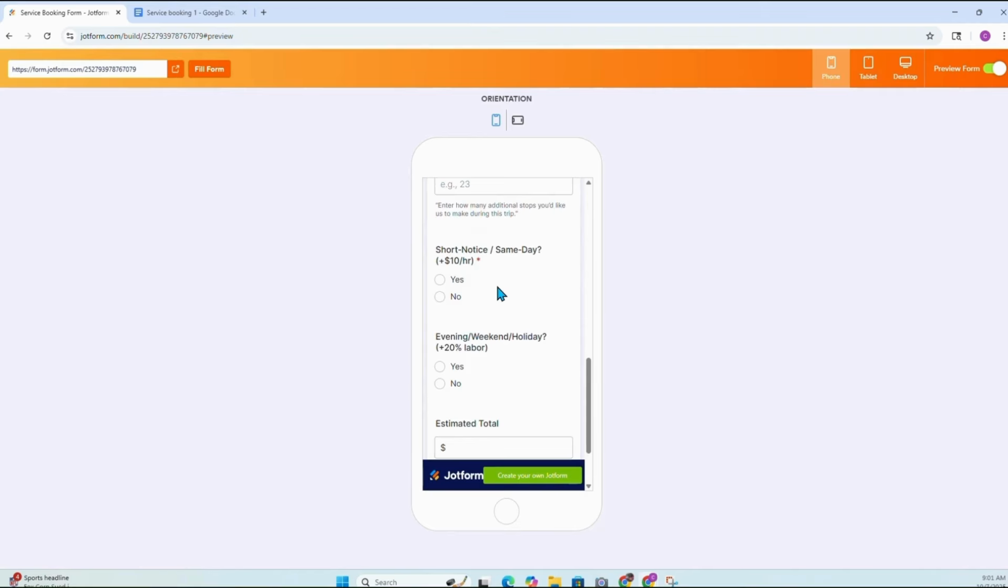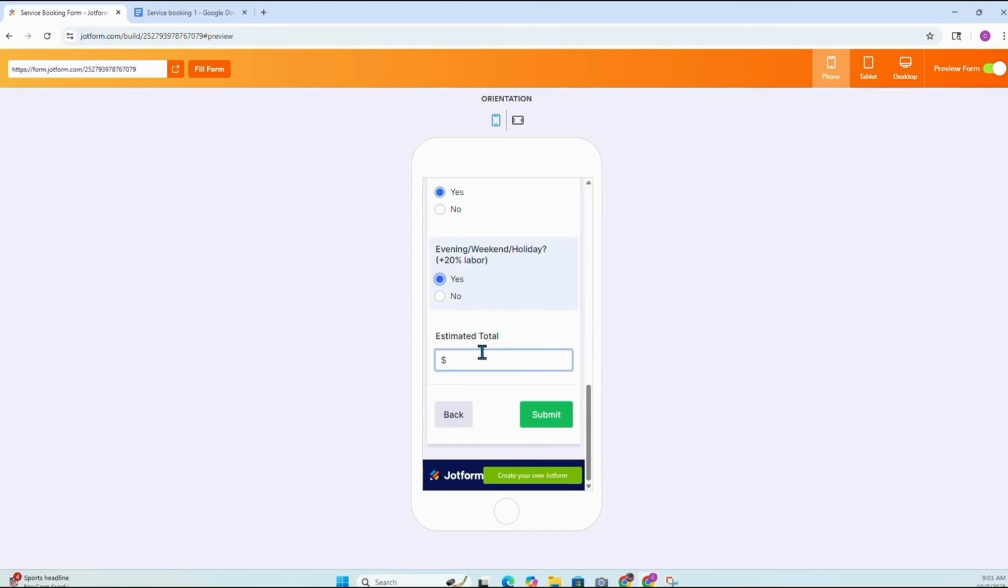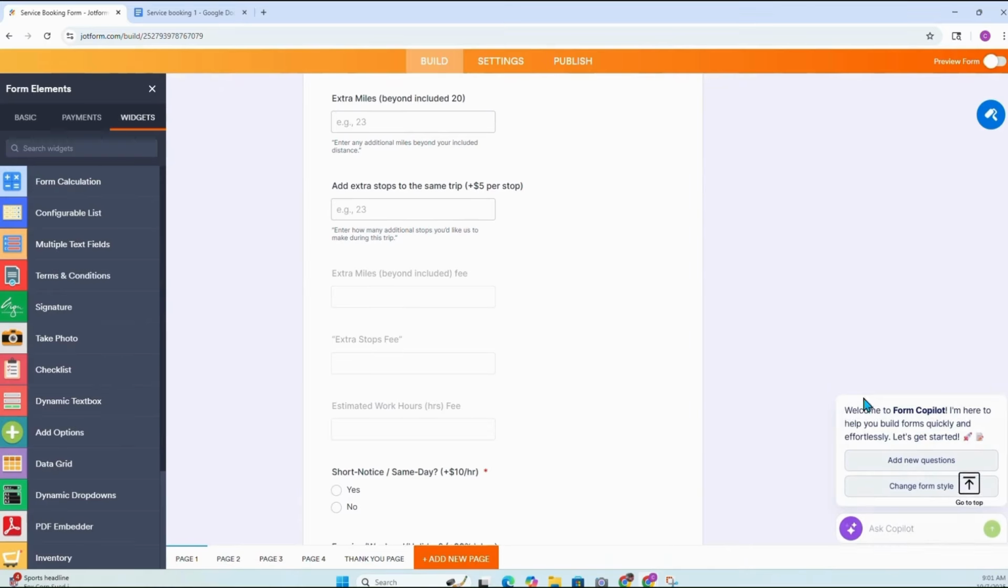See those sections we hid? They don't show up. Once we finish the calculation, the price of the service they selected will show up right here. All right, let's go back into review. Hit bill.